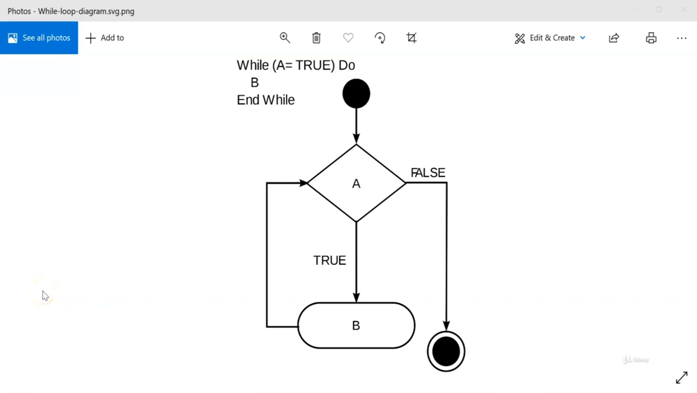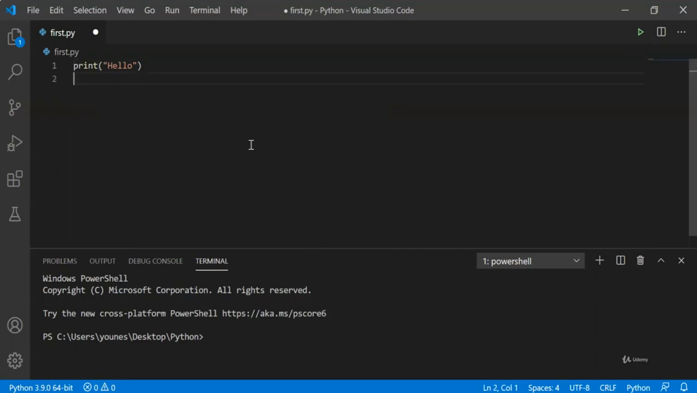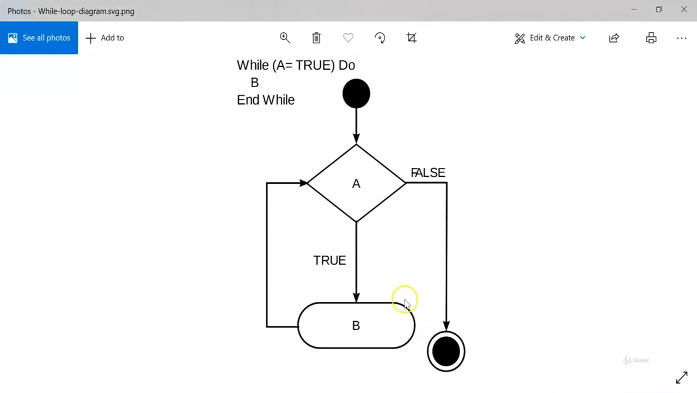Let's now talk about while loop and where do we use it. For example, let's take a situation where we want to print a statement 10 times. In this case, it will not be practical to use the print statement 10 times in one code. So we will not write, for example, print hello, print hello, and so on. So this is not practical. So one solution for this is to use the while loop.